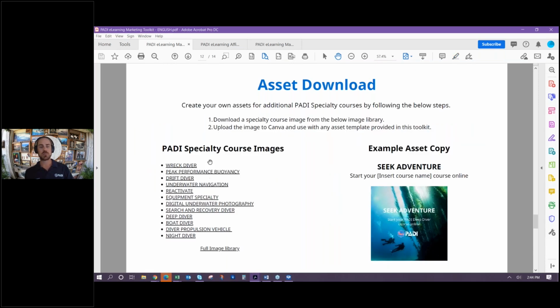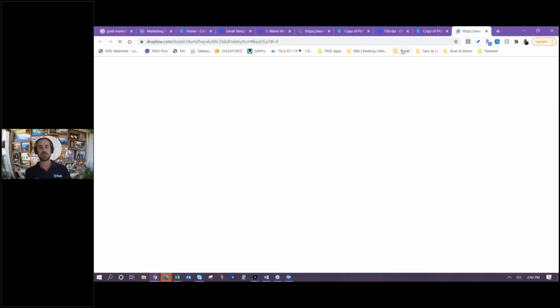If you scroll to the next page in the kit, we actually have course imagery outside of the other marketing kit specific to the other e-learning courses that are available. You can either click full library to bring up all the courses, or if you're only interested in one, for instance, click on that one that you're interested in. If you do click full library though, it'll bring up a Dropbox as well.